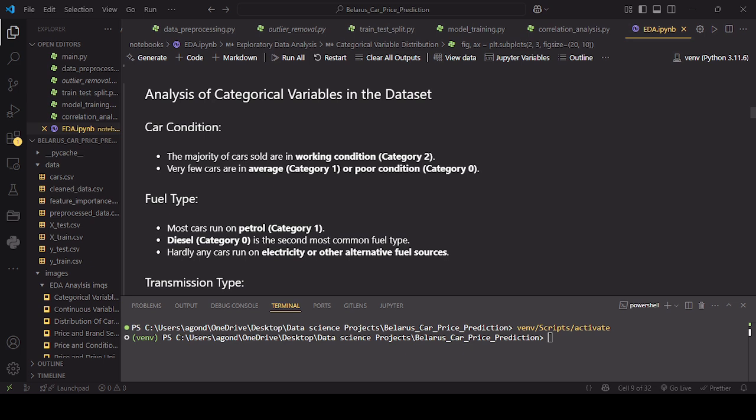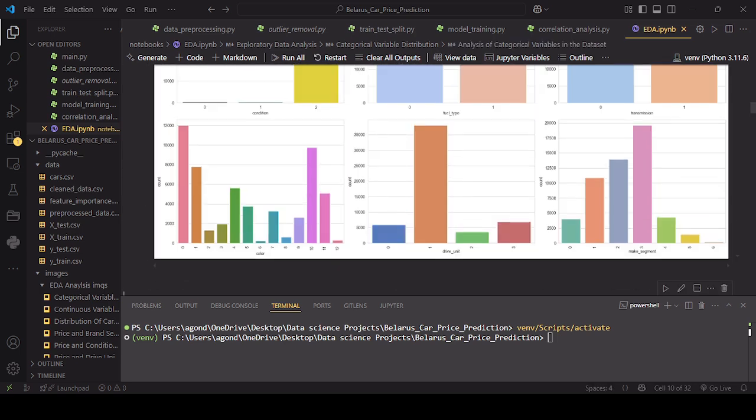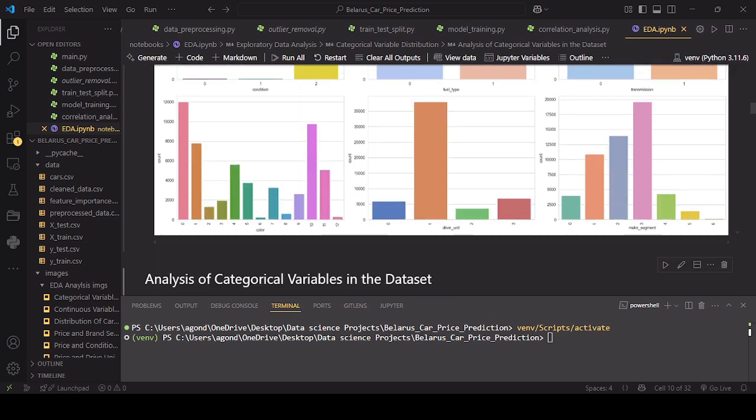Majority of the cars are sold in working condition, meaning category 2, second hand. Some are average, and some are poor, which are represented as 0. Right here, this data is representing most of the cars in good condition.